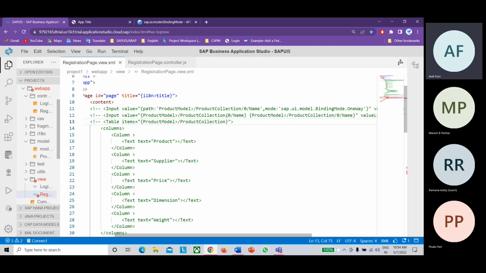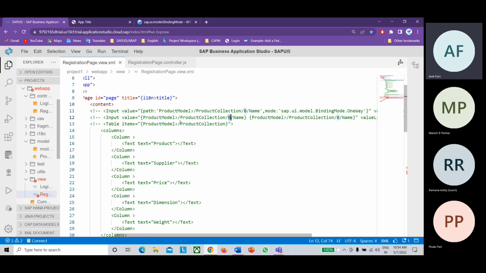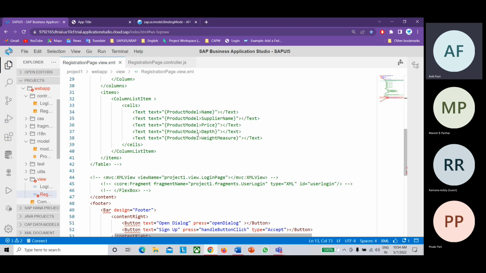You only asked how we can provide 0 dynamically. Yes, it is handled through the relative binding. Once you do the absolute binding on the top, internally it will be handled. Based on the model data, it will iterate one by one, clone this column list item, and create them one by one.